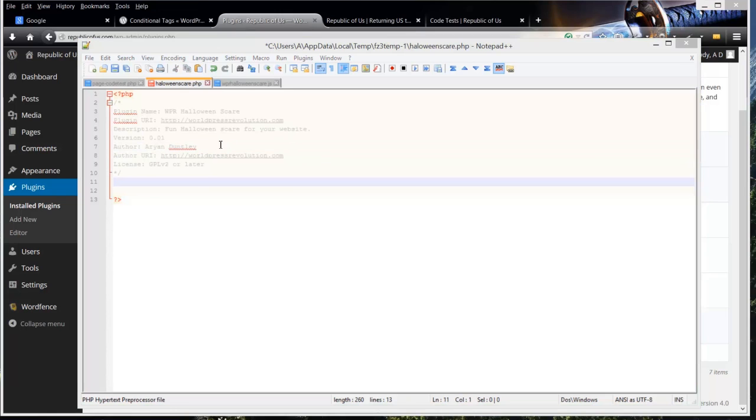So to begin with, I'm going to add 3 functions. One function is going to be to call the scripts, to register the scripts that I'm going to be using. In this case, I'll be using just one script, and it's going to be the JavaScript file.